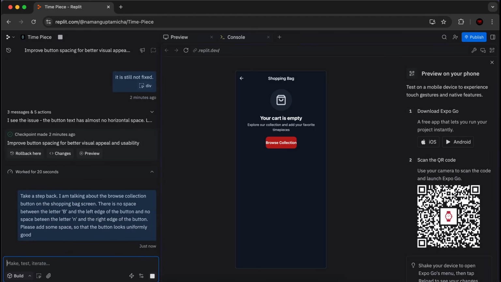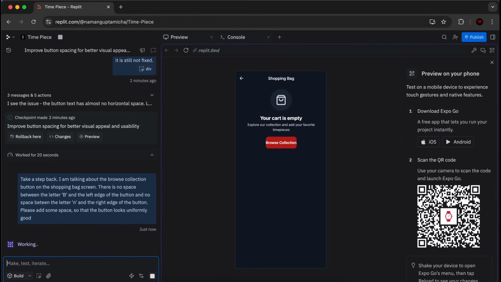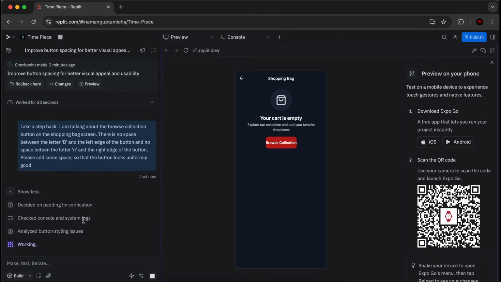Right, and I'm going to hit enter, and now it should fix this since we've been very, very clear. And that's what you want to do when the AI is unable to fix a problem. You want to really take a step back, explain the problem to it again, this time even more specific than before. So let's see what it's doing.